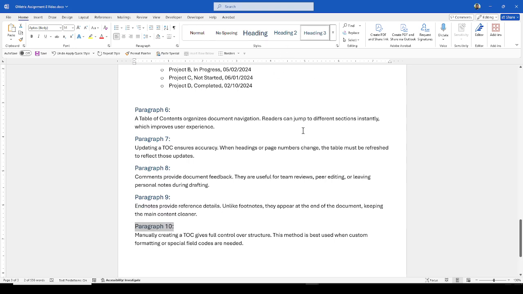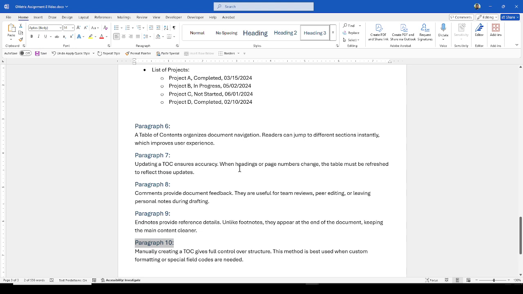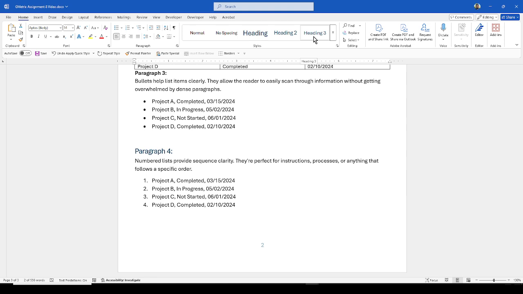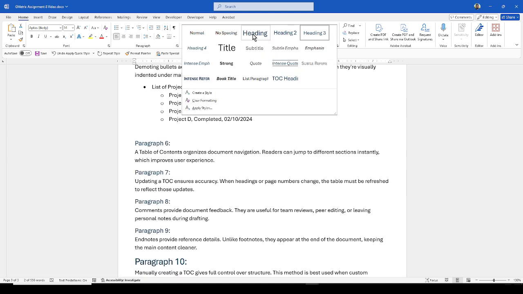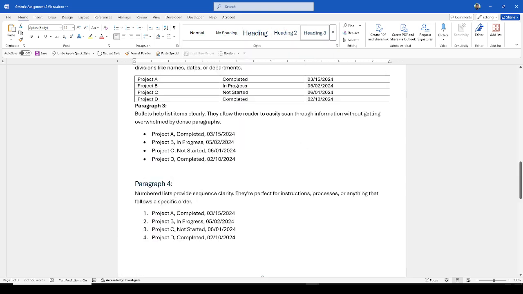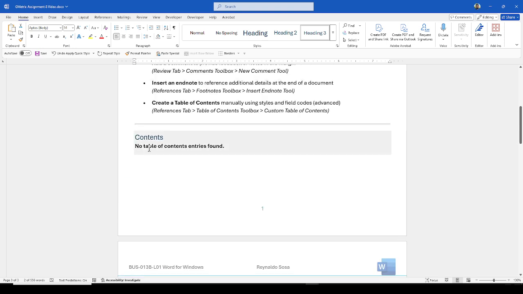But it might not be okay if Gmetrix tells you to use a specific style, right? So make sure you pay attention to that. If they tell you to use a specific style, make sure you hover over and it'll tell you heading 1, heading 2, and so on and so forth, right?